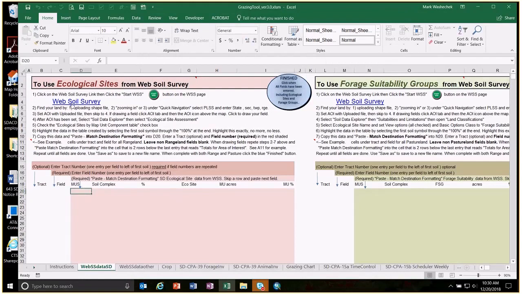Okay, so this opens up to the page where I'm going to use Web Soil Survey to dump in this data. Well, how does that work? All right, there's a few steps to it, and here are the steps. You can read through, you can print this out, you can go through them step by step. But I'm going to show you kind of how fast and easy it is. Web Soil Survey is the link.